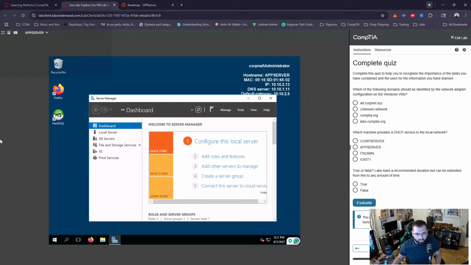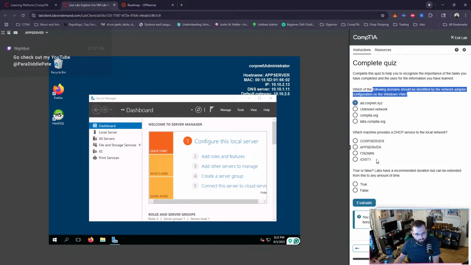Anyway, let's see here. Which of the following domains should be identified by the network adapter configuration in the Windows VMs? I'm pretty sure this is it. Yeah, I'm going to go with it. Which machine provides a DHCP service to the local network? Should be the corp server, right? Or the corp server. True or false?